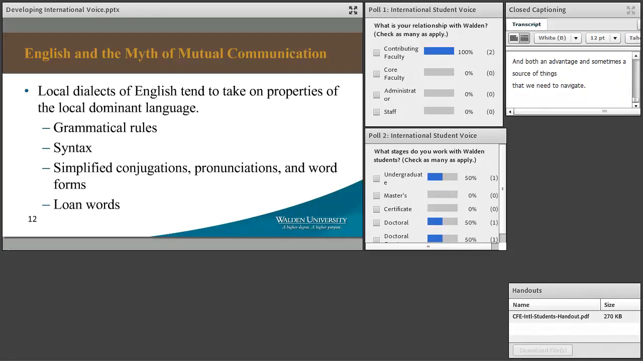Some examples. Local dialects of English tend to take on properties of whatever the local dominant language is. This can be grammatical rules, can be the syntax, the order of which things are mentioned. It can create simplified or more advanced forms of conjugations, pronunciations, word forms, and it can lead to loanwords that evolve over time and may be very different in the local context and what they originally meant.